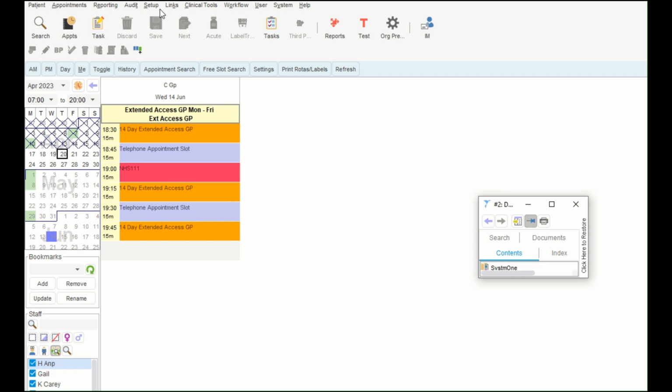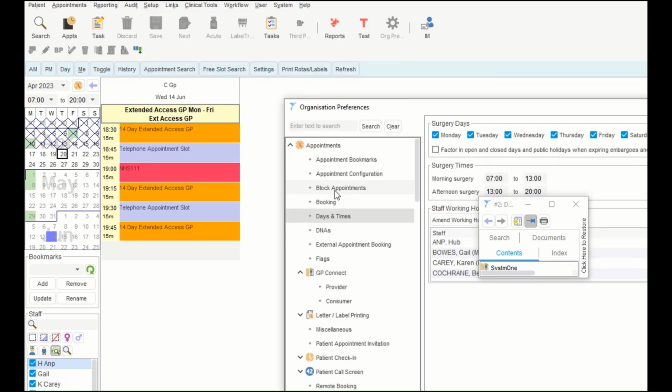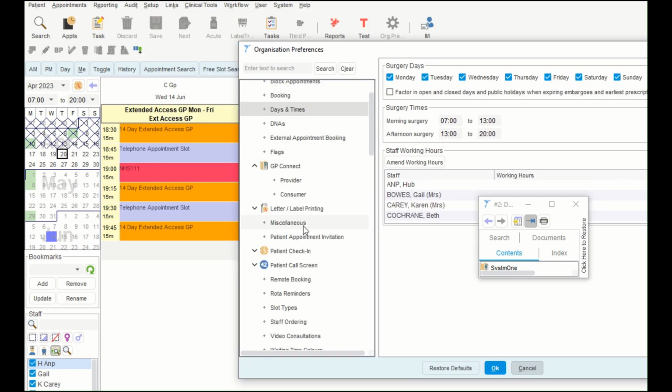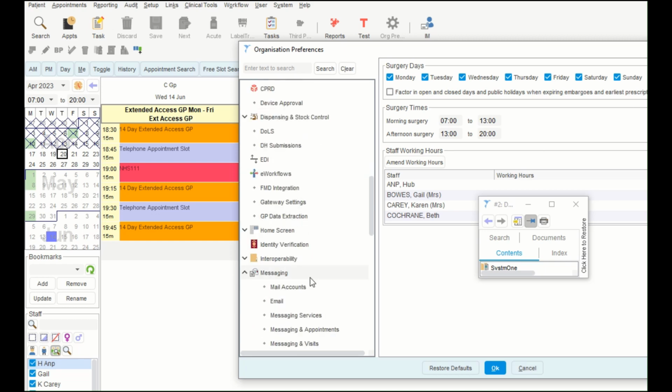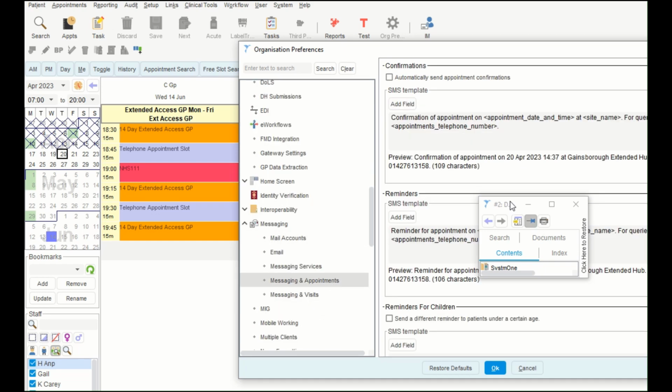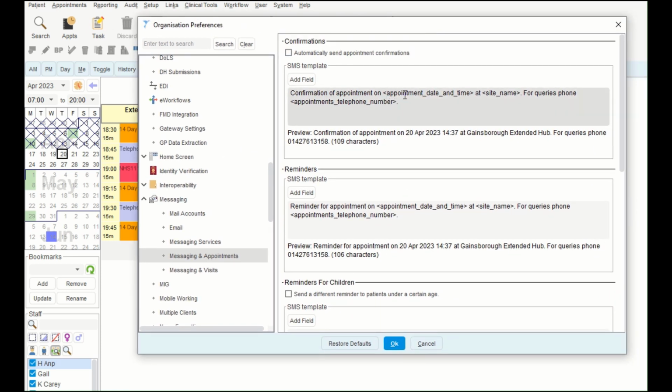Last thing to do is look at your messages. So here, Setup, Users and Policy, Organisation Preferences, and you need to go to Messaging, and you've got Messages and Reminders. So you can see here you've got confirmations, and you may well want to automatically send those. That's when they're booked, although I don't think that will work through remote booking, which is probably how most appointments are being booked.